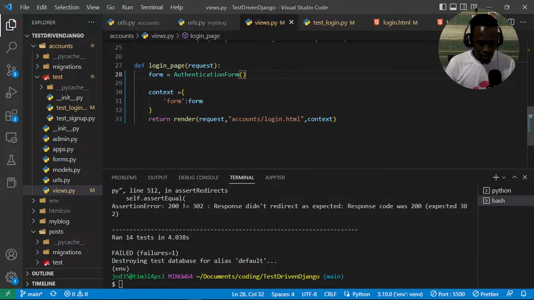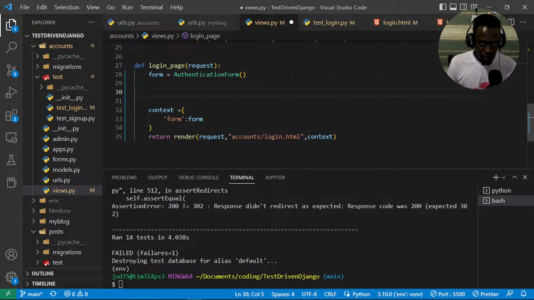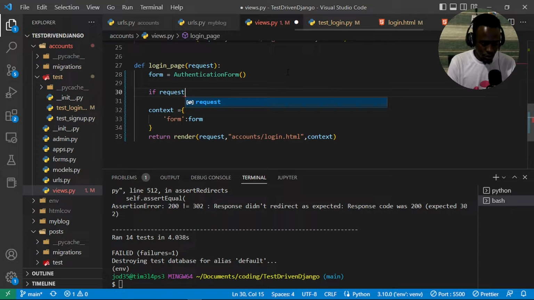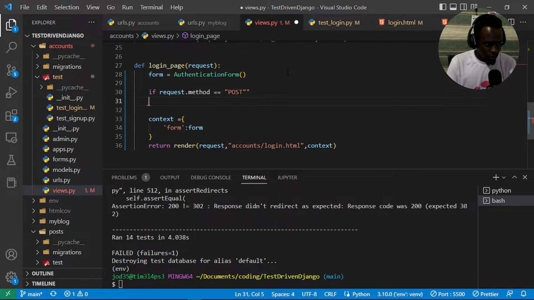The first thing we shall do is to create a condition to check if we are actually making a post request. So I'm just going to come here and say if request.method, and in this case we need to check if the method is POST. So if the method is POST for this specific request, then what we need is to actually submit the form with the request data that comes from the post request.